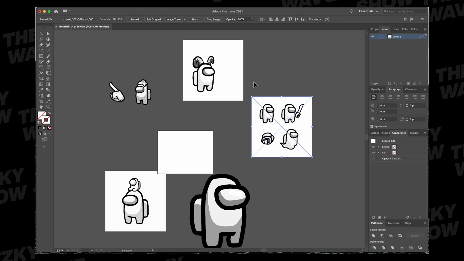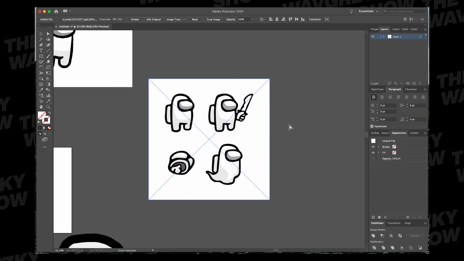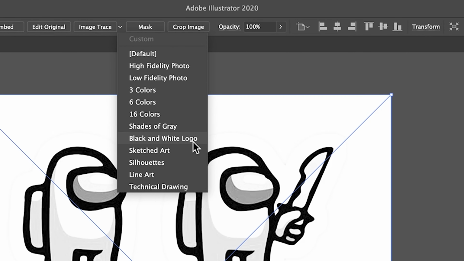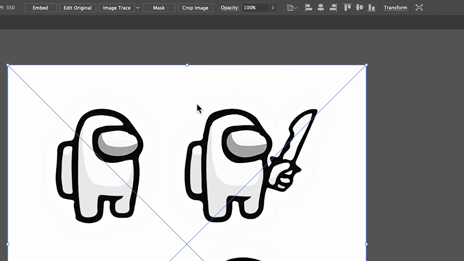So now that I have my 5 images laid out, I'm gonna just go ahead and work with one at a time. I'm gonna hit this caret that's right here, and I'm gonna choose the one that best suits this purpose. For this one, it's black and white logo. However, because there's so many grays, it might be best to do 3 colors, and then just kind of work with what you have, ungroup them, and just kind of touch them all up.